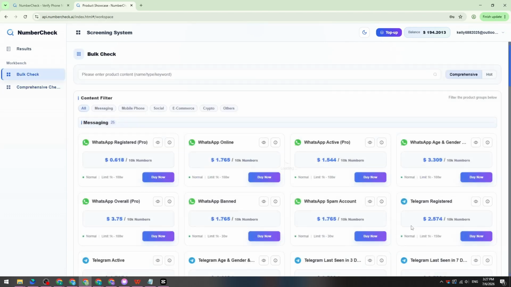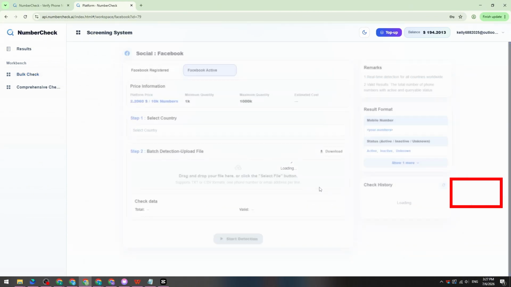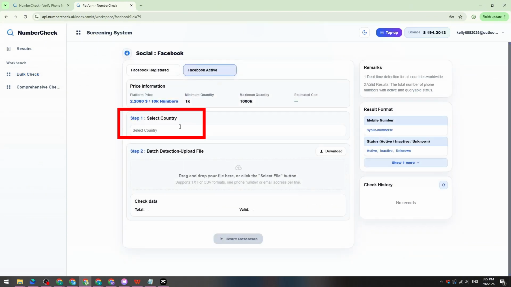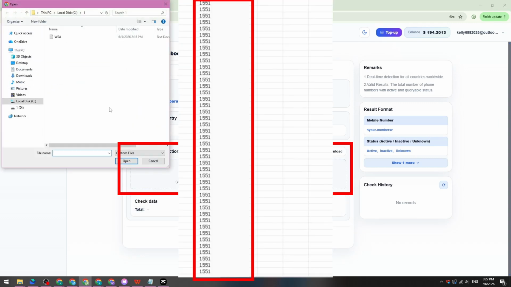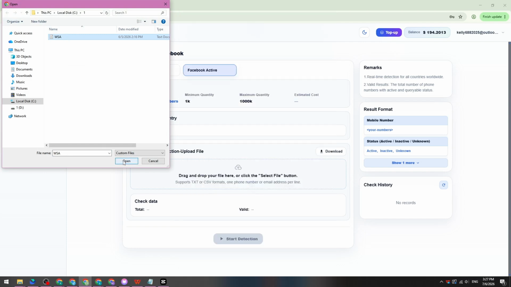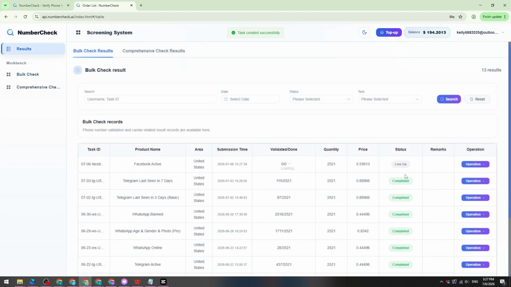Under the Social category, locate Facebook Active and click Buy Now. Select the target country or region that matches your phone number list. Upload a TXT or CSV file containing phone numbers. One phone number per line is recommended. Click Start Detection to begin checking active Facebook accounts.